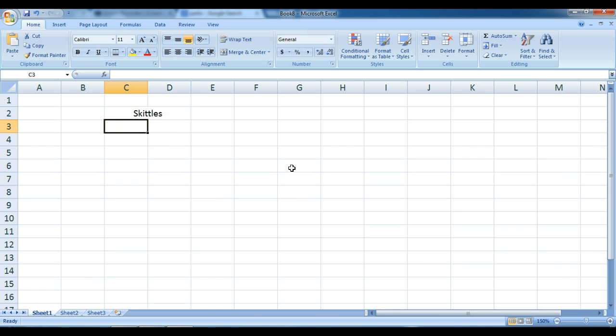Now click in cell C3. Key in the word red. In cell C4, key in the word yellow. In C5, key in the word green. And C6, key in the word purple.